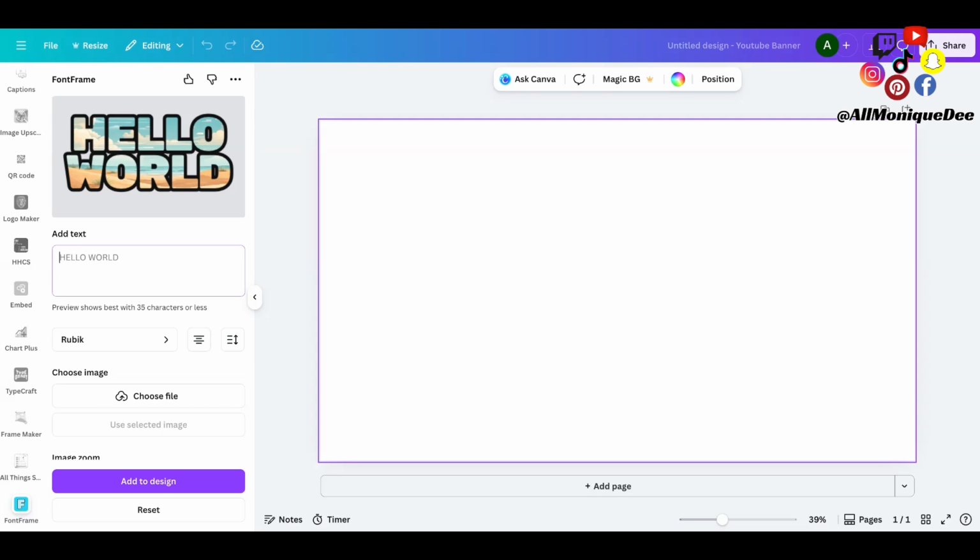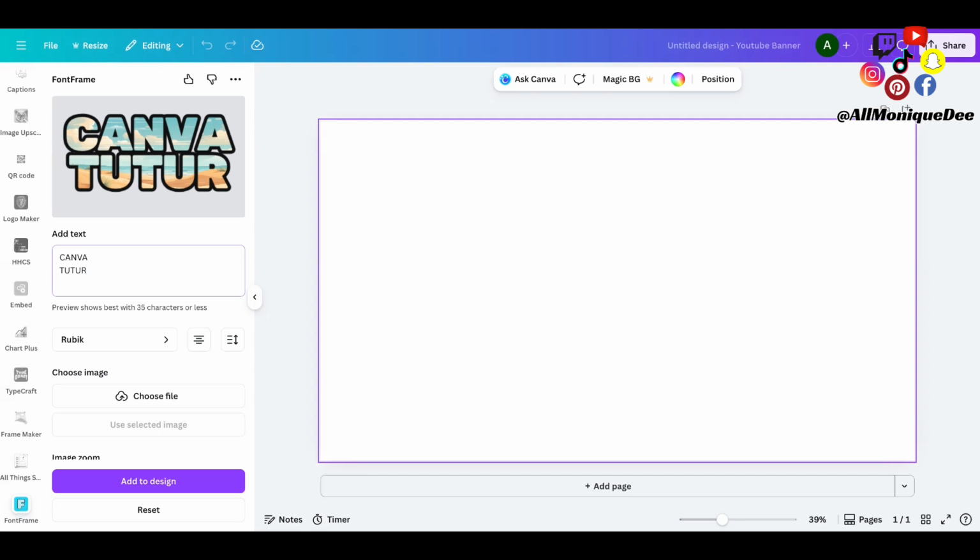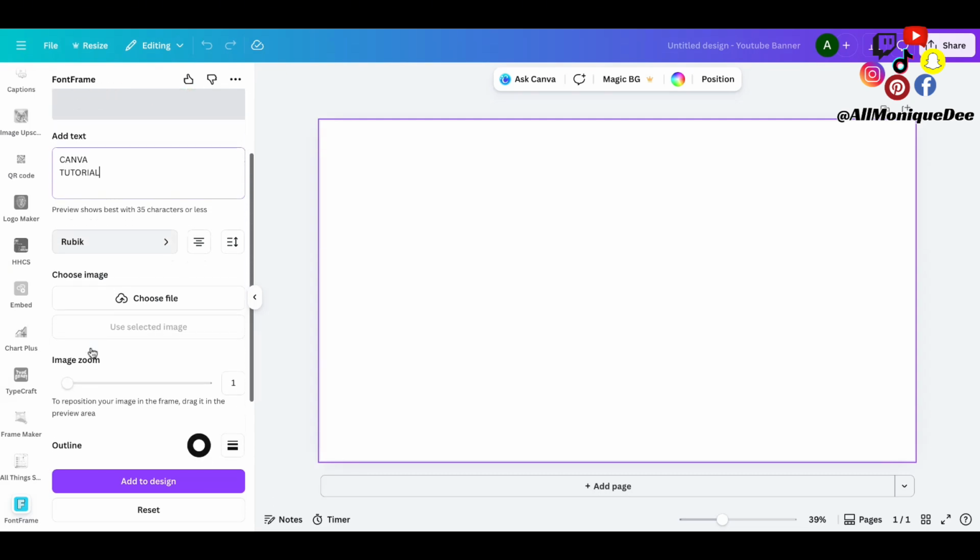So if it's like the header of something or like the main, you want to go to select here and then type in, we'll say Canva tutorial. And we'll put it in 2 different lines. Tutorial. Oh, I cannot spell today. Okay. And then you can scroll down here.